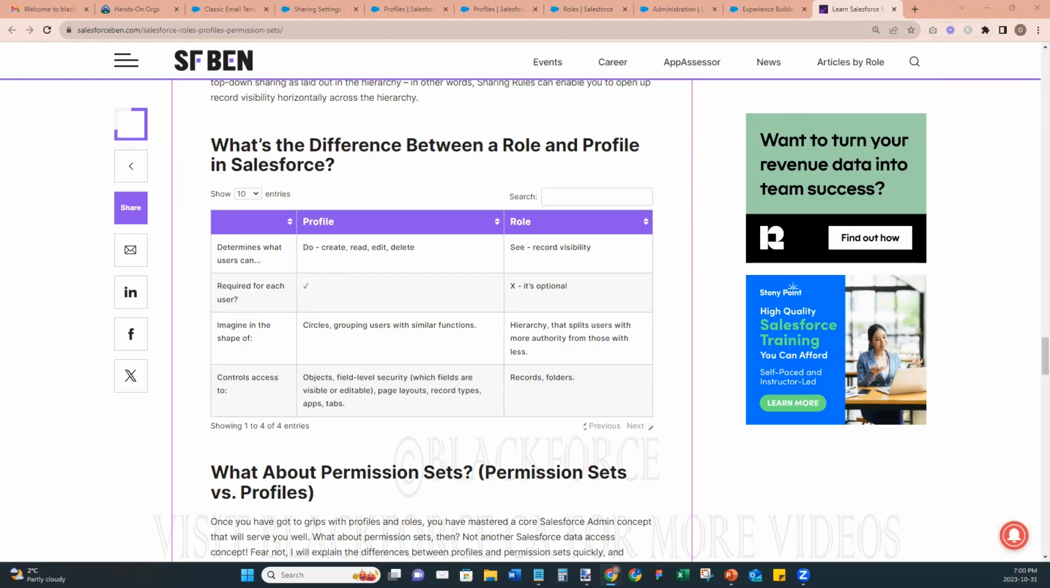Hi, Robert. Not a question, just a comment. This is the best explanation I've seen of the security in a very long time. Thank you. You're welcome. This is very easy to understand. Yeah, you're welcome.